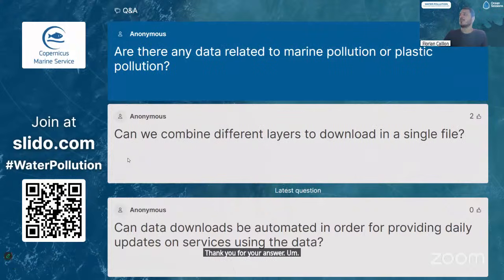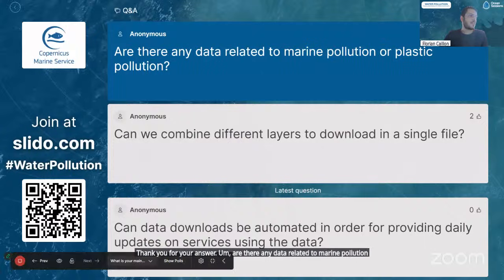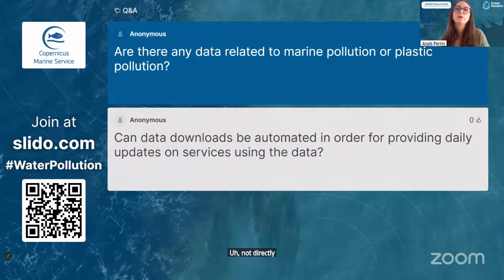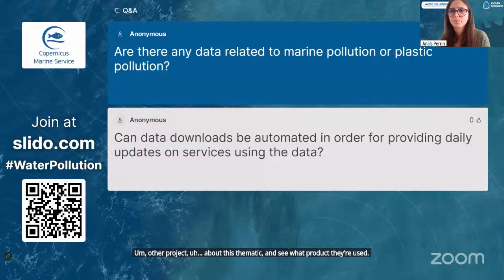Are there any data related to marine pollution or plastic pollution in the catalog? Not directly, but we have some use cases on your page. We do not have a specific variable for marine pollution, I think. But you can enter the use cases and watch some other projects about this theme and see what products they used.